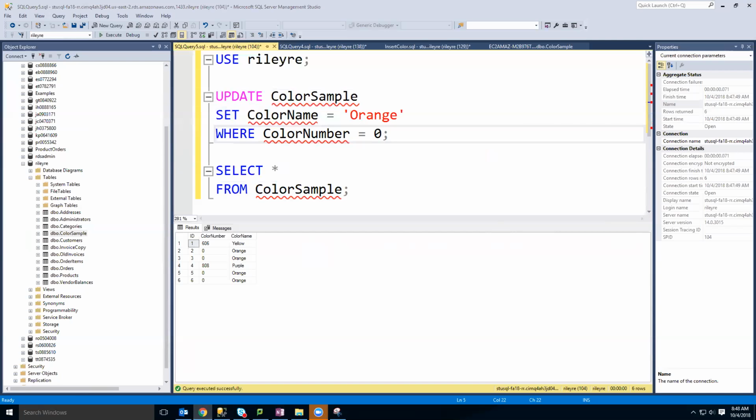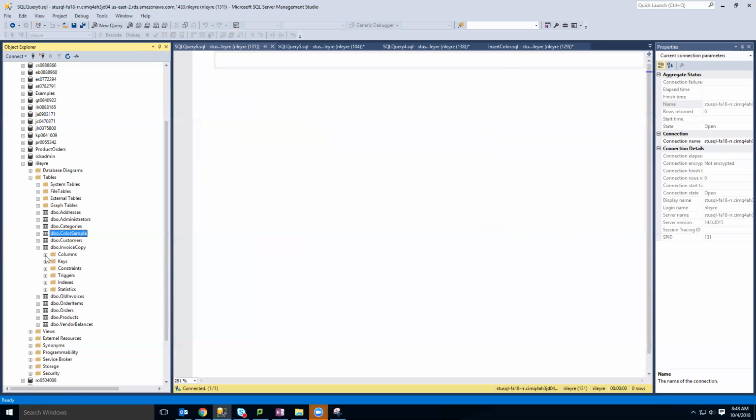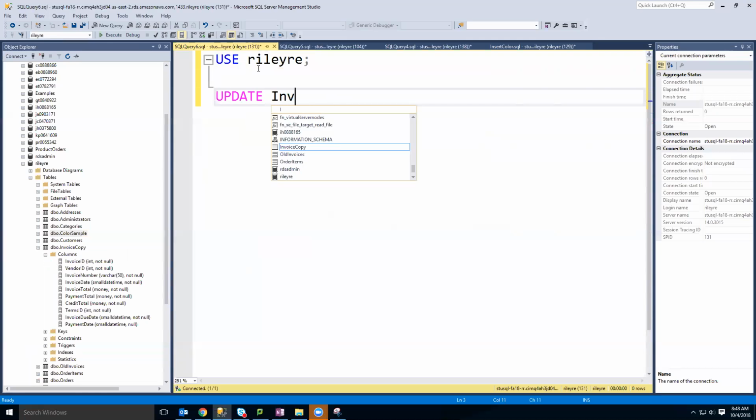Let's try another one that goes against our invoice copy table. I'm going to open a new query window. And I have my invoice copy table. If I expand it and expand the columns, I can really easily refresh my memory as to what columns were in that table. So I'm going to make sure I'm using my database. And I want to update that invoice copy table.